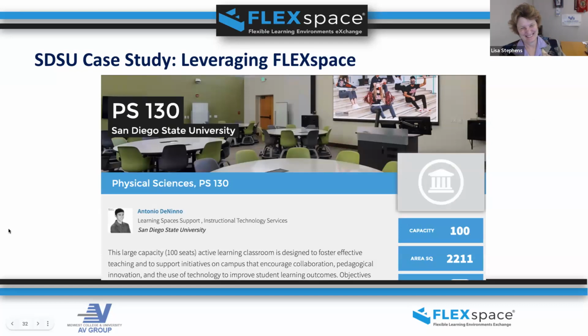I want to talk a little bit, touching back on the first tool that Lisa was telling us about, FLEXspace. We also have been using FLEXspace here at SDSU, and I have found it to be a very useful tool for sharing with stakeholders more information about our spaces. As Lisa walked you through before, there's photos, line diagrams, details on capacity, how the room is used. I've had faculty reach out to me saying, hey, I got assigned PS 130 next semester. What's in there? I send them a link to our FLEXspace page on PS 130 that details everything they'll need so that they can better plan for their course lectures.